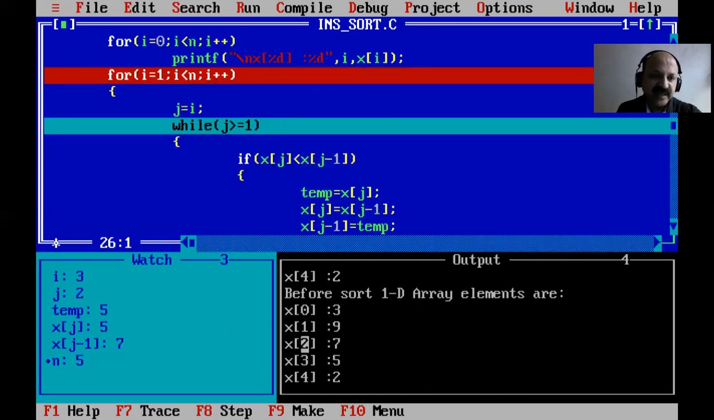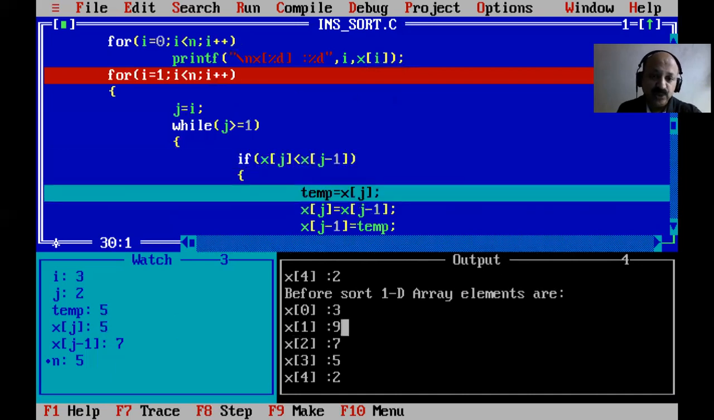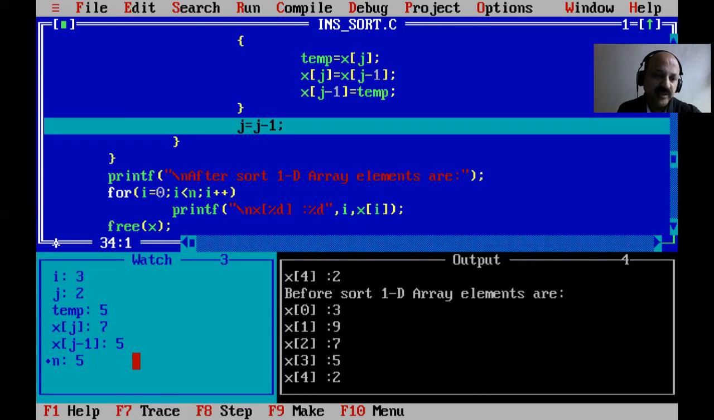So the comparison starts. Now j is 2. Here is 5, and the condition, yes, is true, because here is 7 and 5, so you can look, there is an interchange, 7 comes here and 5 goes up. So that continues. With insertion sort, the small element goes to the lowest index and the big element goes to a lower position. So ultimately, all our elements are sorted.